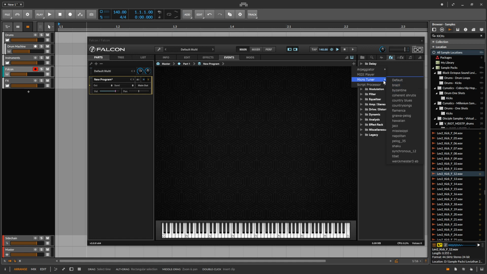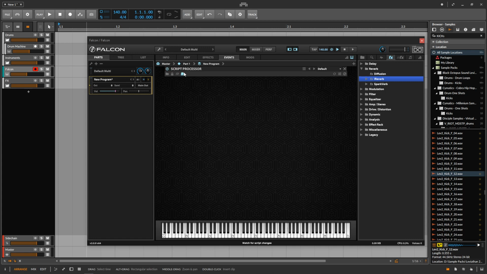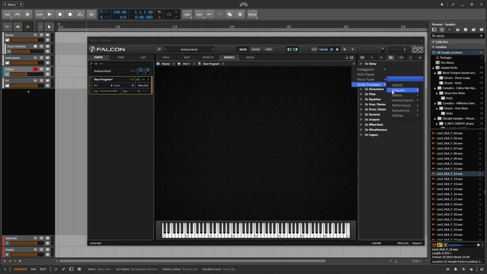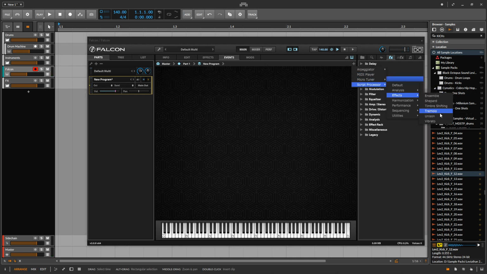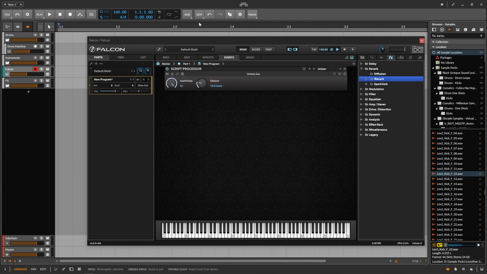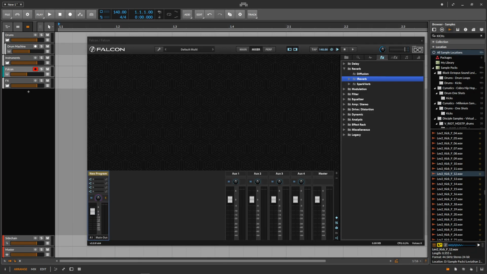You have a micro tuner, you have a script processor, and I have no idea what default does. I'm not at this level yet, but it has cool effects like chord recognition, virtual pitch. You have ensemble, which is basically, well, like an expander. You have unison, which lets you have up to 10 voices and more. Let's get into the mixer section.